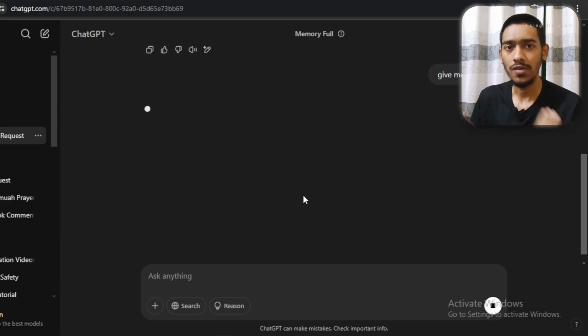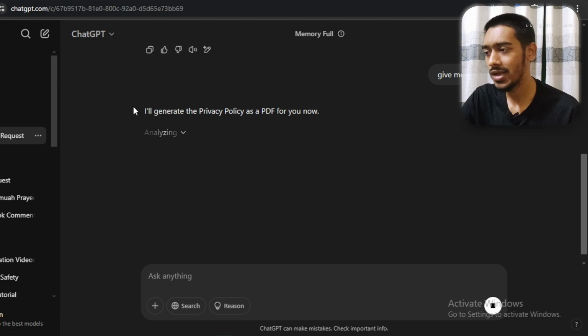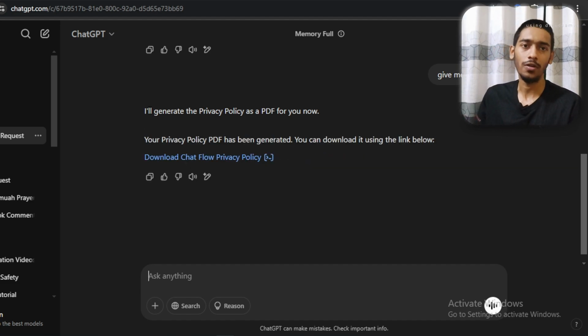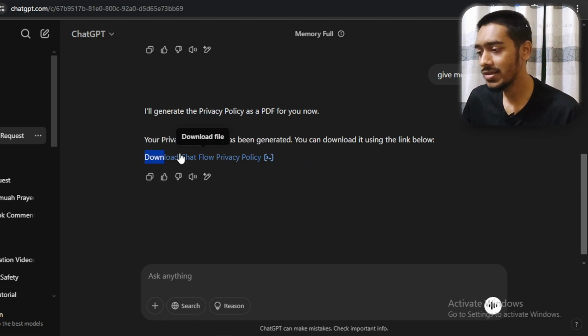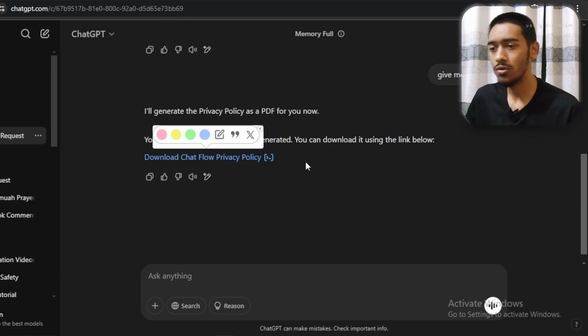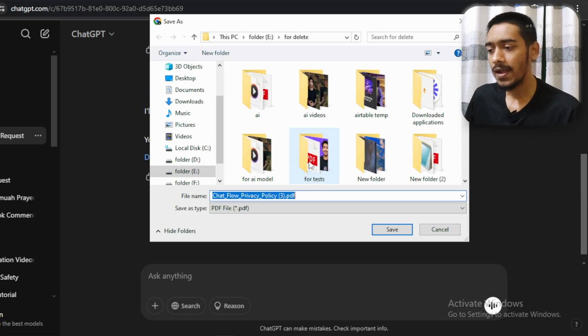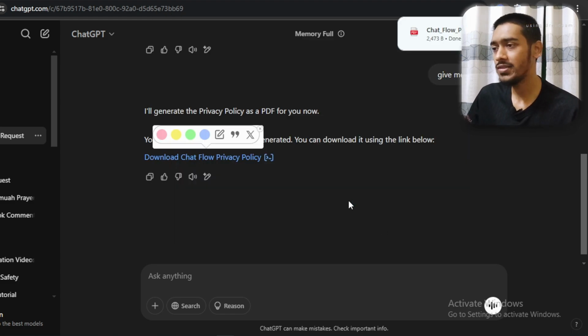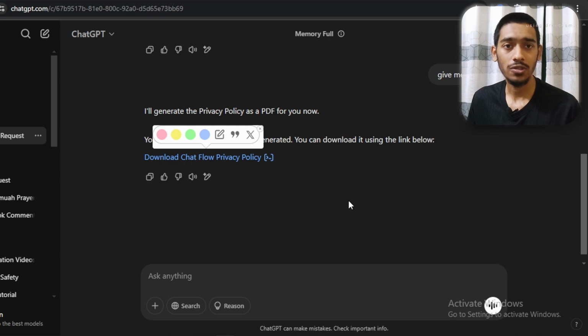So right now it will just give me a PDF file, and it says, "I'll generate the privacy policy as a PDF for you now." It's analyzing right now. It will just take some time because I'm using the free version. As you can see, if I just go with download, I can download that. Boom, very easy. Right now I can't put that privacy policy directly in the privacy policy URL section.